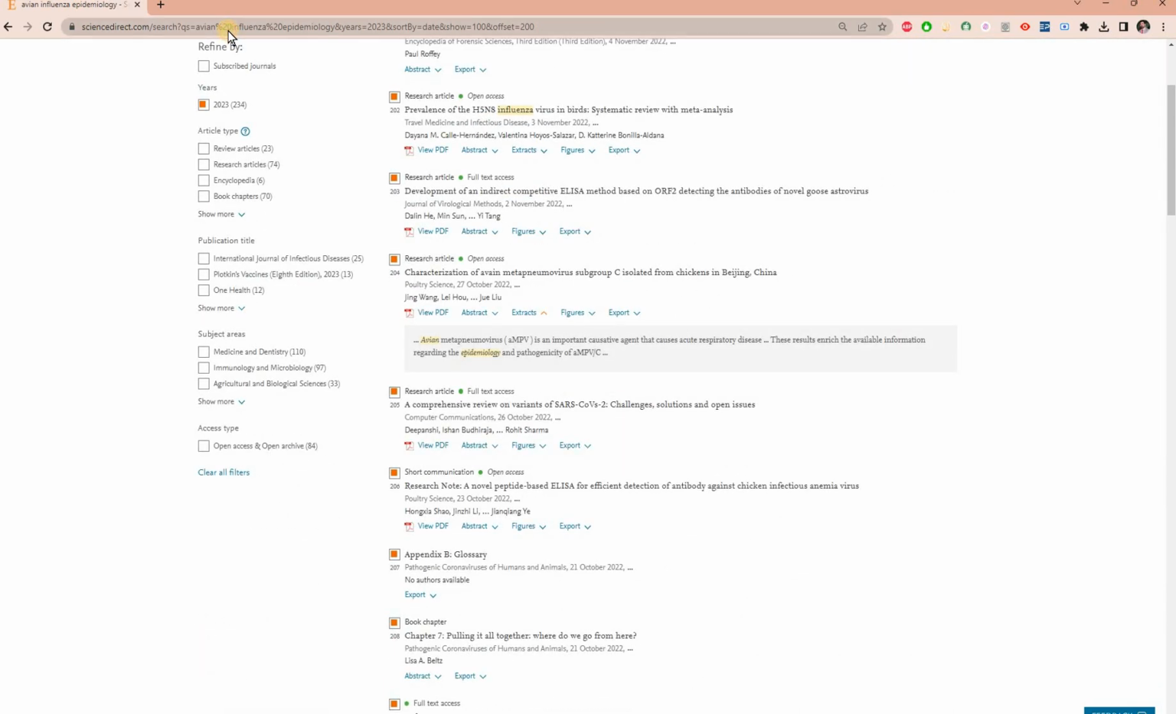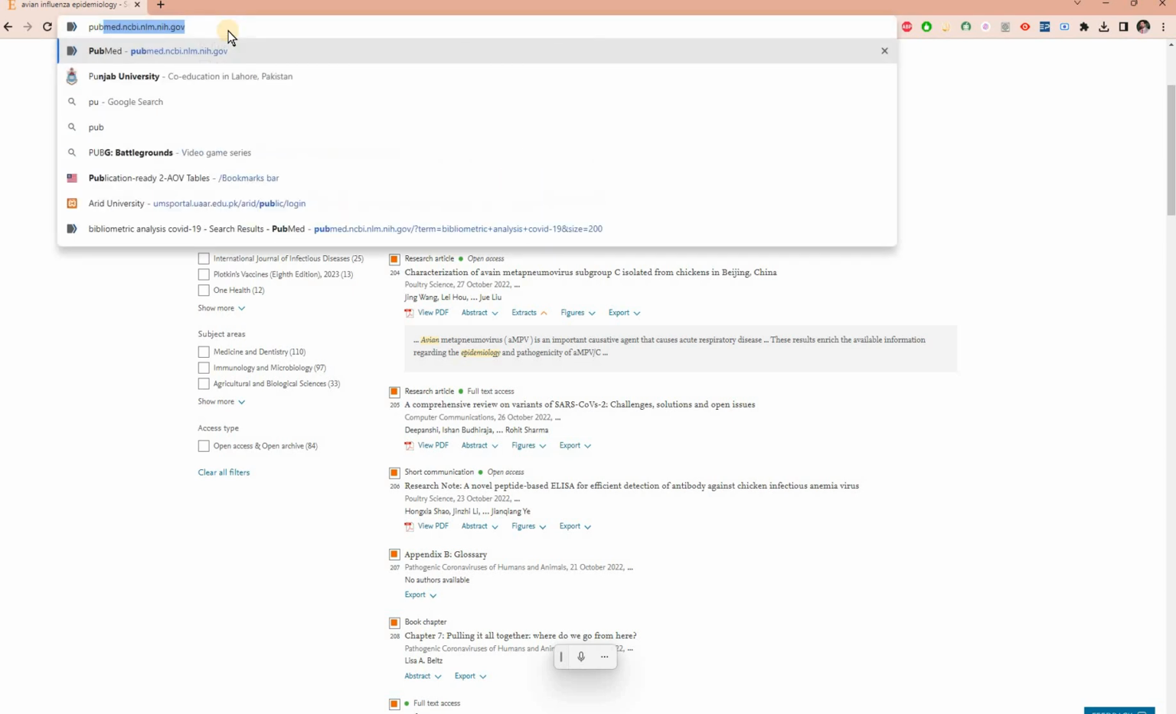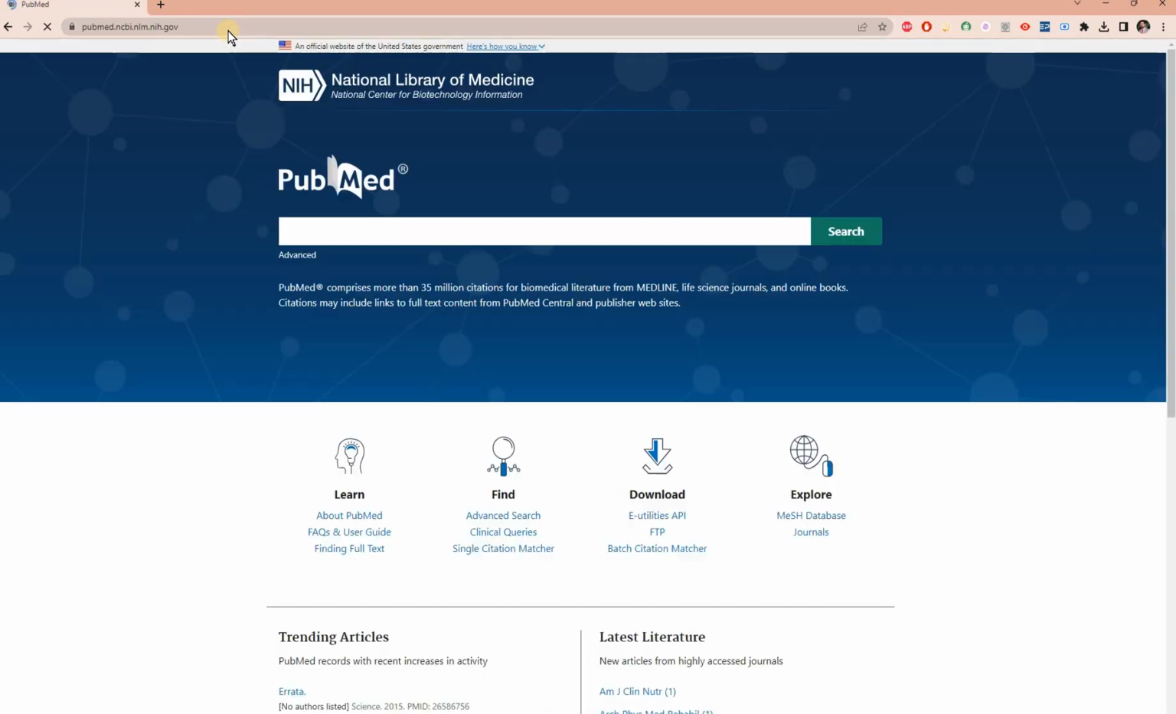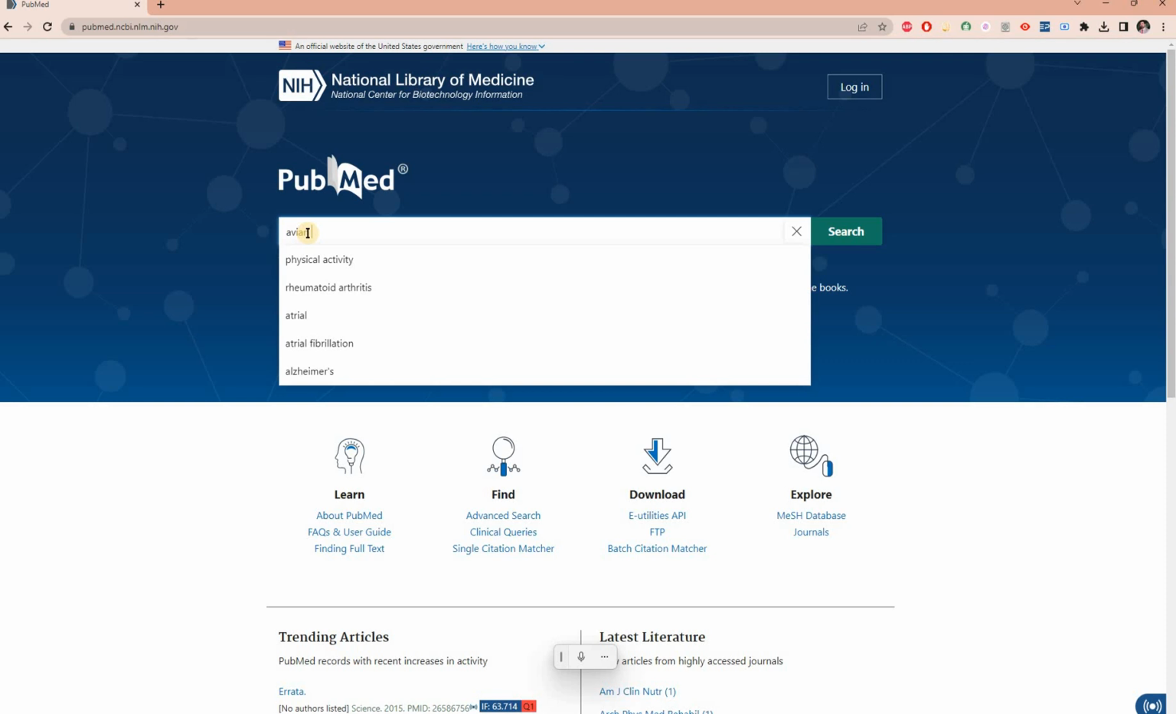Next is how to download the data from PubMed. I am opening the PubMed website. It will look like this. Here are some advanced search options, but I want to simply search for avian influenza virus or avian influenza epidemiology.